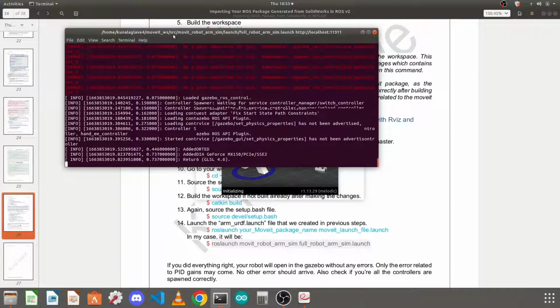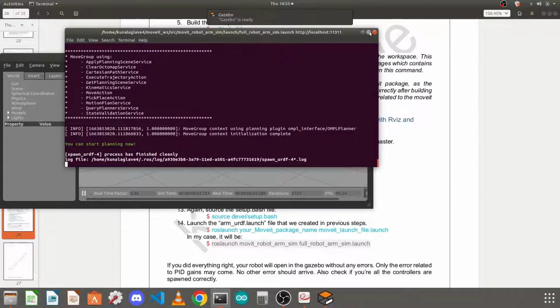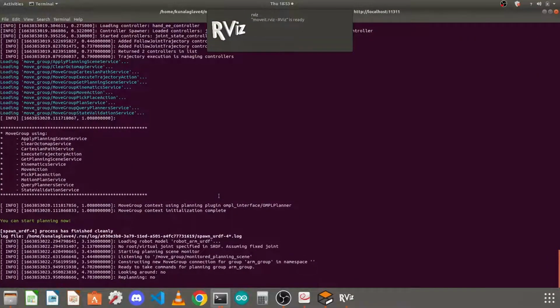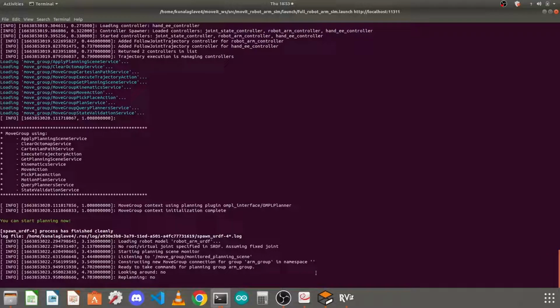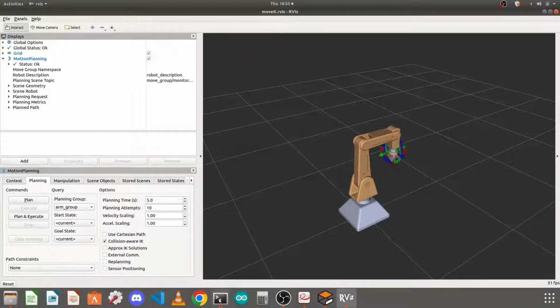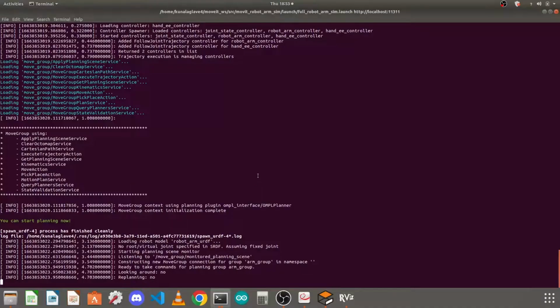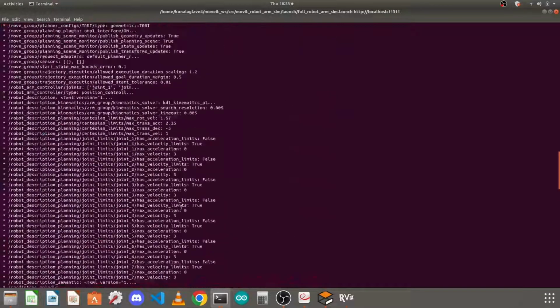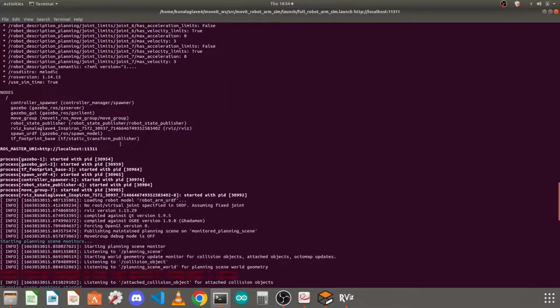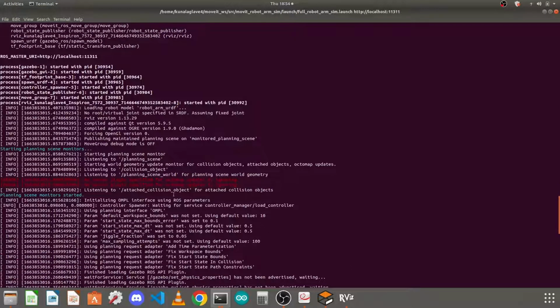Keep an eye on this terminal, basically the errors. I will maximize this terminal first. So the Rviz is ready. Also Gazebo is ready, like Gazebo is also launched and Rviz is also launched. So first we will check whether that controller error is gone. So if I come here, now you can see the controller error which appeared when we first checked our package. You can see the video link here. So that error is gone.